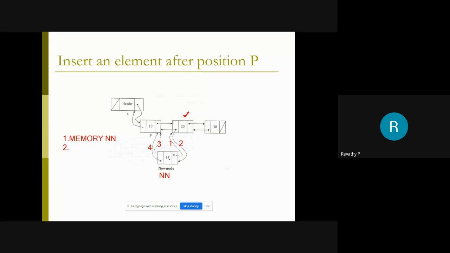So the first step is I have to make this new node link to this field. So how can I make a new node? This is my forward link and this is my backward link. First we need to create a memory space, then we need to do the assignment for my new node's forward link. Then this node. So how can I find this node? This node is nothing but P of forward link, right? So if I say this is P, this node, I can say it as P of forward link.